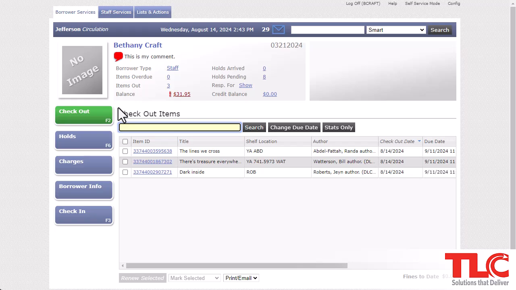Before we start to check items out, let's look at the information at the top of the screen. We can enter a comment. Mine says this is my comment, but that's been typed in. So if nothing's in the comment field, that will just be blank. You can also see some basic information about the borrower, such as what type of account they have, if they have any items out or overdue, or any charges.